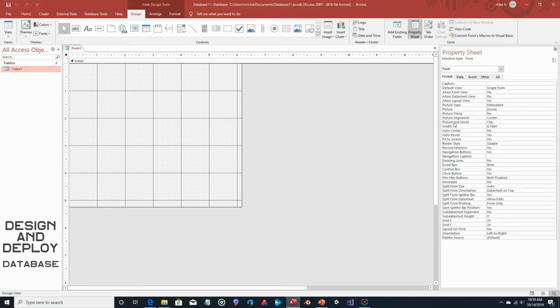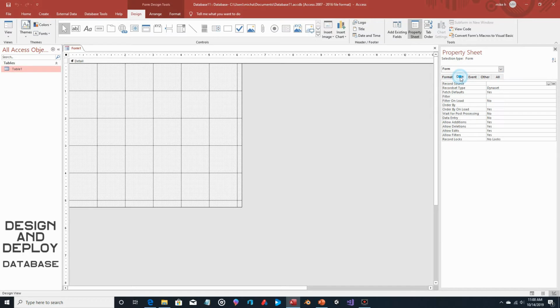So a few things. We want this form to be able to create new records. So let's go to Data. It has data entry no, so we're going to change that to yes. We want it to be able to create new records. Also on data for record source, we want it to be that table that we just looked at.